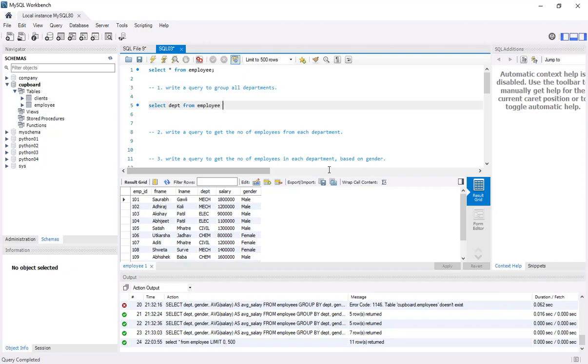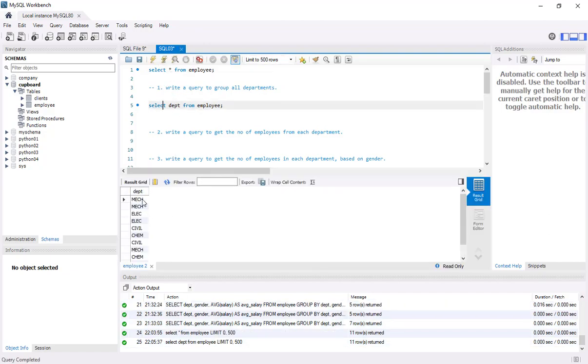If I just execute only this much of the query, what will I get? I will get all the values from the department column, and they're repeated also. See, 2 mechanical, 2 electrical, chemical, here also chemical. But I want to group this table. So now I will use a group by clause. And I have to tell it by what column I have to group it. I want to group this department column by department, right? It should group by department.